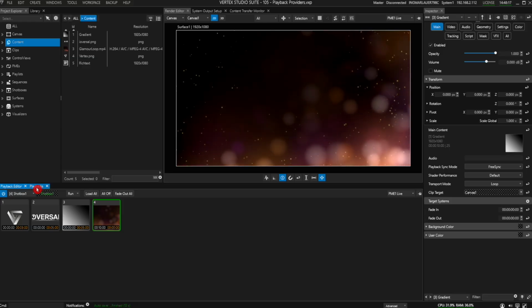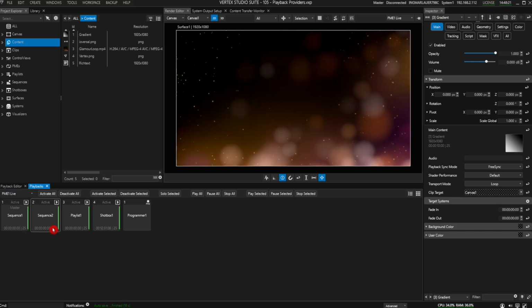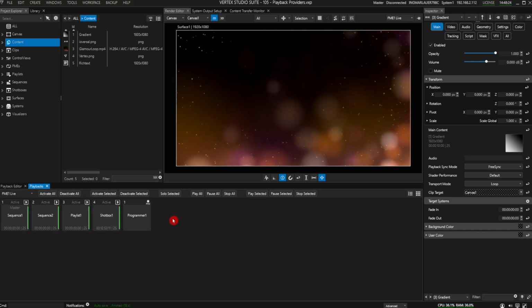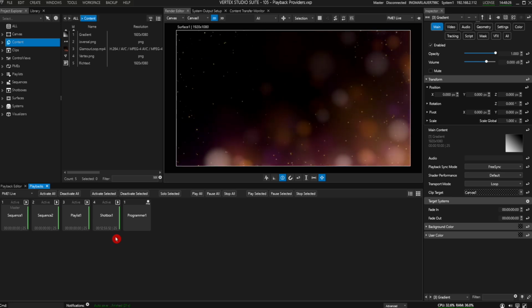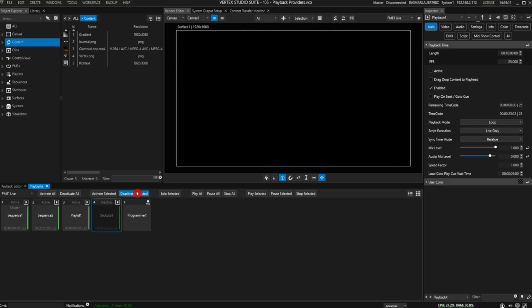Now, with the Shotbox looping cheerfully in the background, I want to show you what the Playbacks window does. It provides an overview of all playbacks, active or non-active alike. If I select this playback and click on Deactivate Selected, the Shotbox becomes grayed out and our screen pitch black. However, there is a difference between a playback being inactive, active, paused, or stopped.